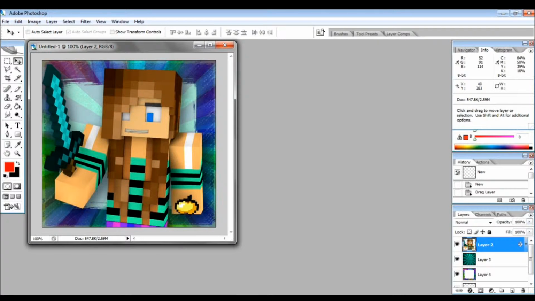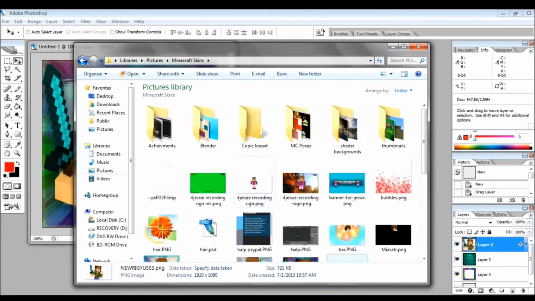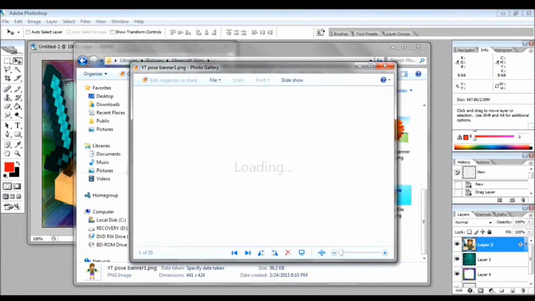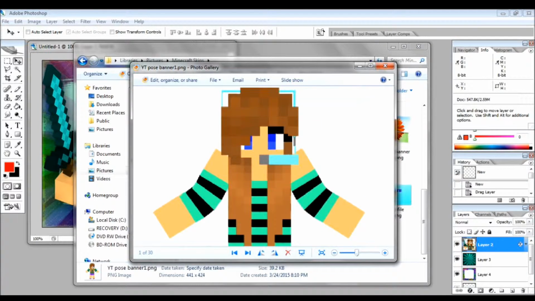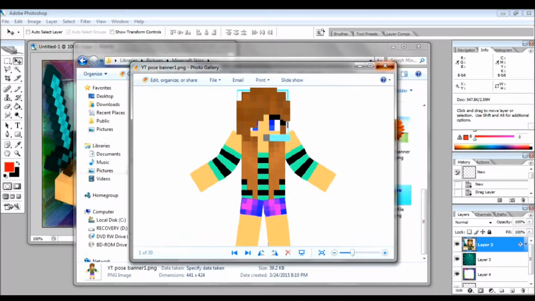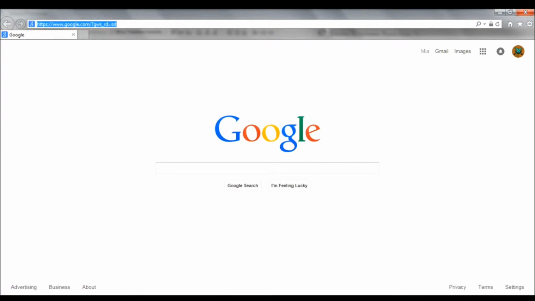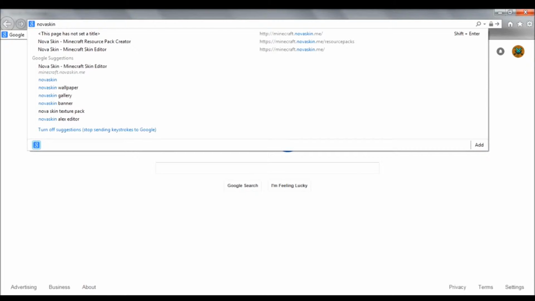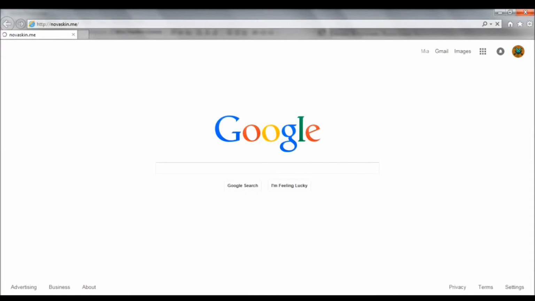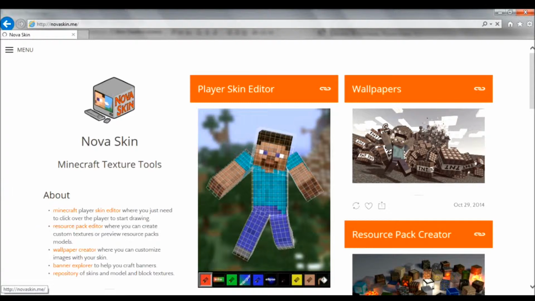Okay, so I am going to be showing you how to do your very own. I'm just going to put that there for an example. I'm going to use the same model because I don't have another one. I only have the ones I made on NovaSkin, which is the website I'm going to show you how to use. And these are flat, they're not 3D pictures, which is sad. Anyways, let's go to novaskin.me, and I'll put that in the description too.